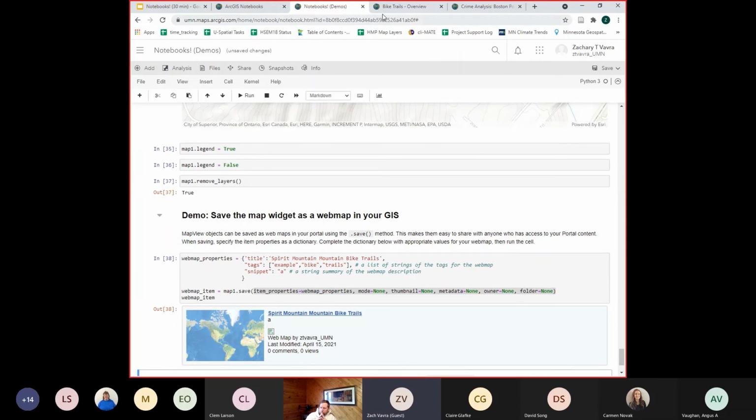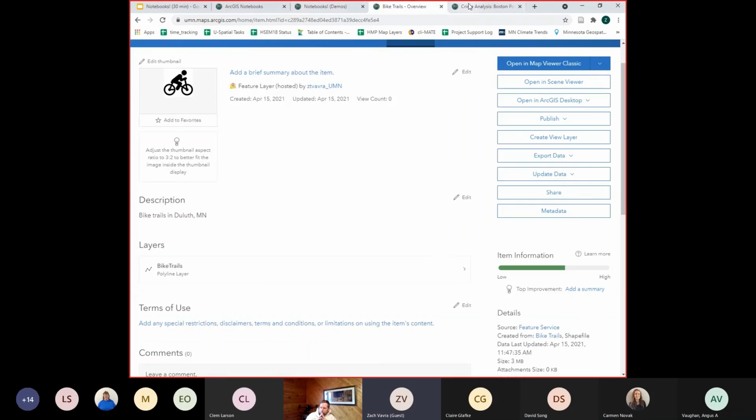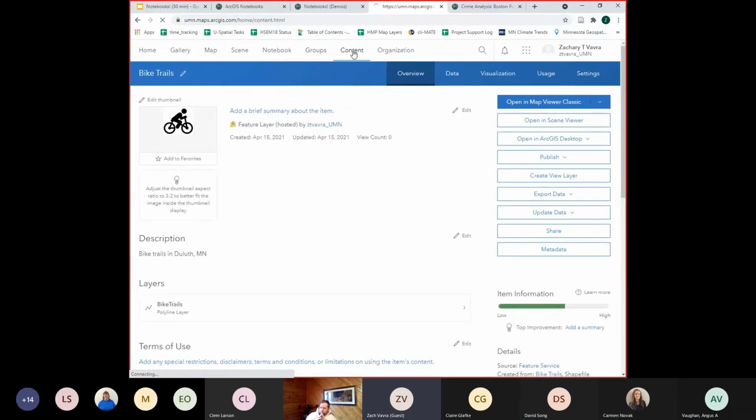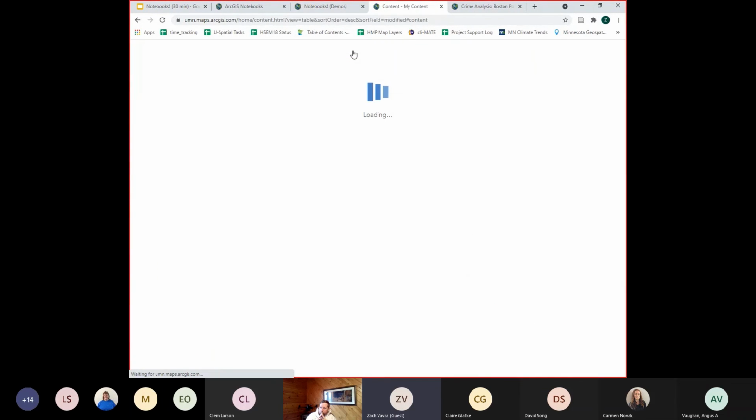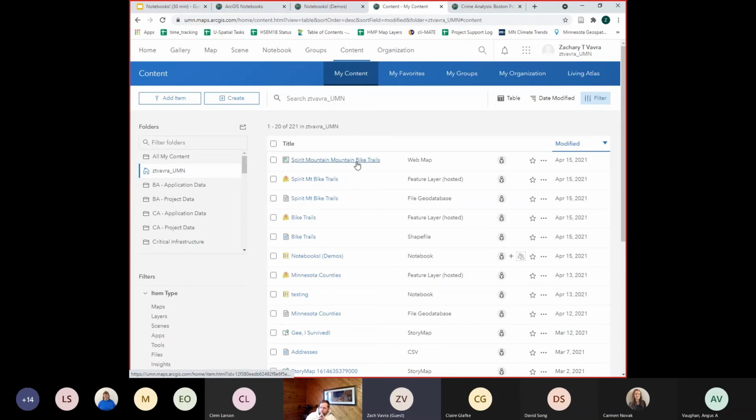and there it is. So if we go to my content, where are we? Here. If we go to content, we can see all these things that have been added. There's the web map, and then these 4 other items throughout the demo that were added.